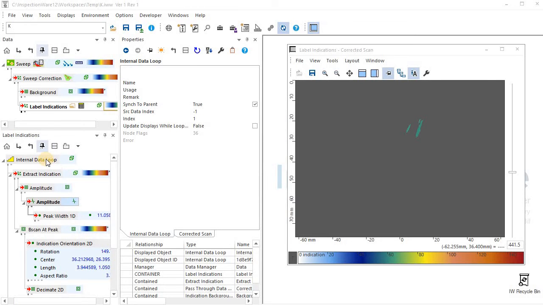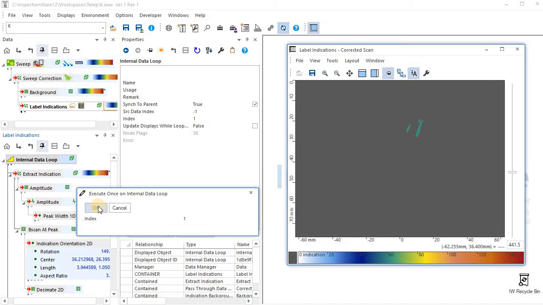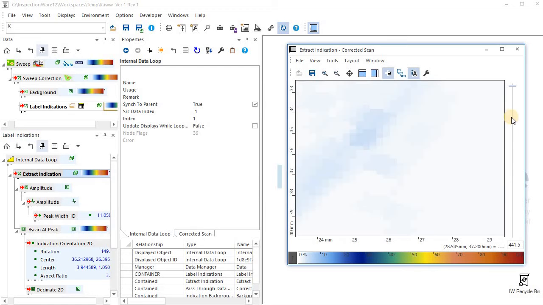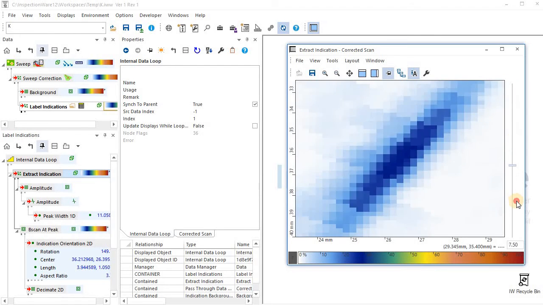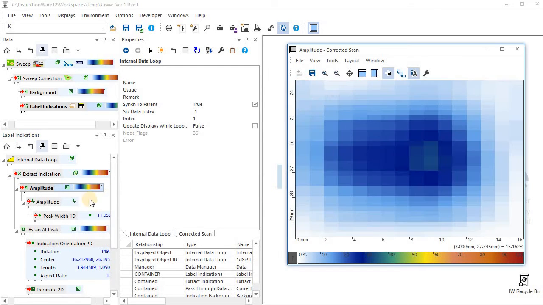Another feature to know about is you can run this loop on one indication, and that's a useful tool for debugging the tree. So if we do execute once, first indication, that's fine. And now this tree has been run on this indication. So you can see that's our indication, and this is our indication.